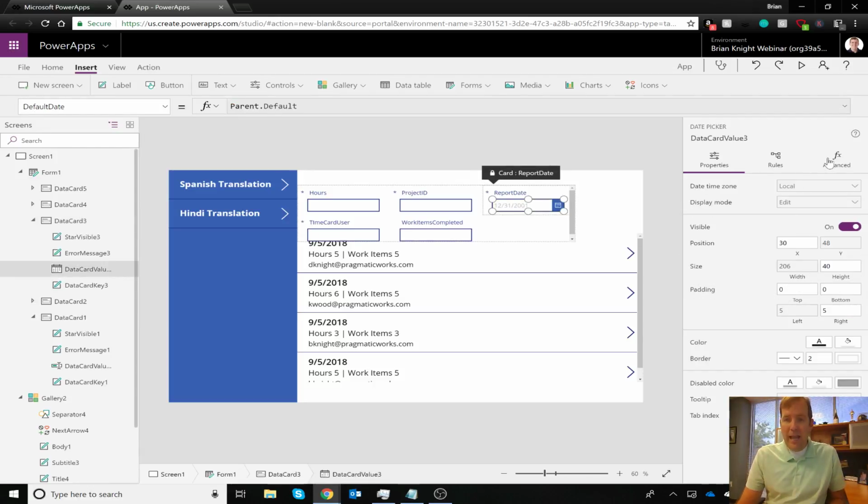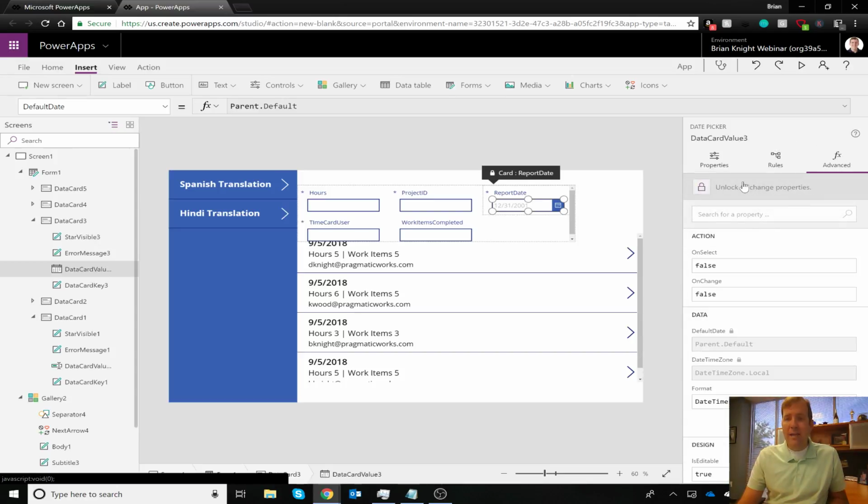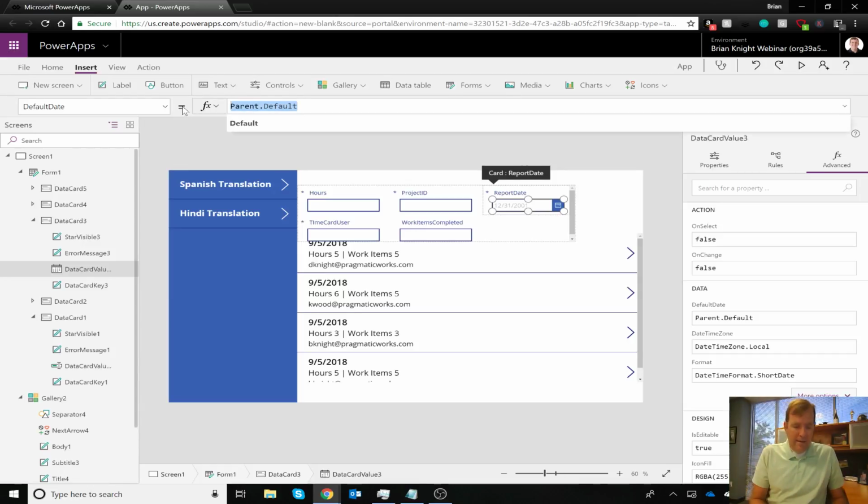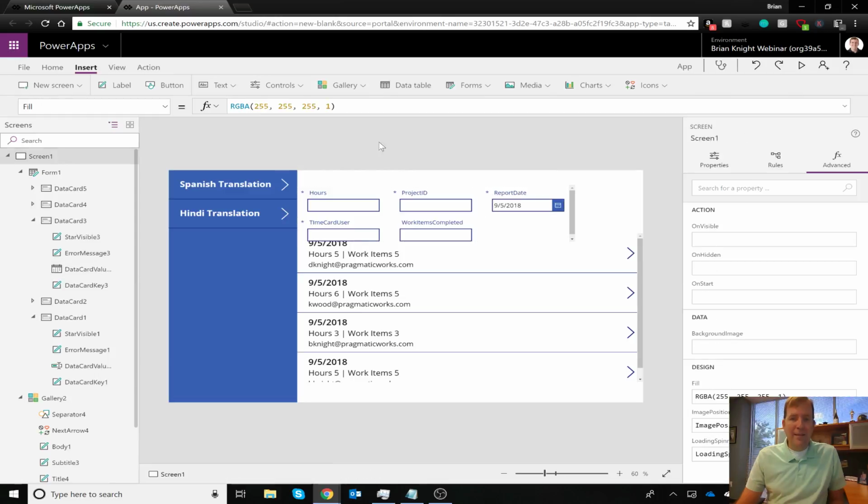So let's go ahead, and you'll notice when I select it, this has a little lock up top. Now that lock means it's a locked property. I cannot change it unless I go under Advanced and unlock that property. Now I can actually change the default date to now. There we go. So that sets it to today's date.